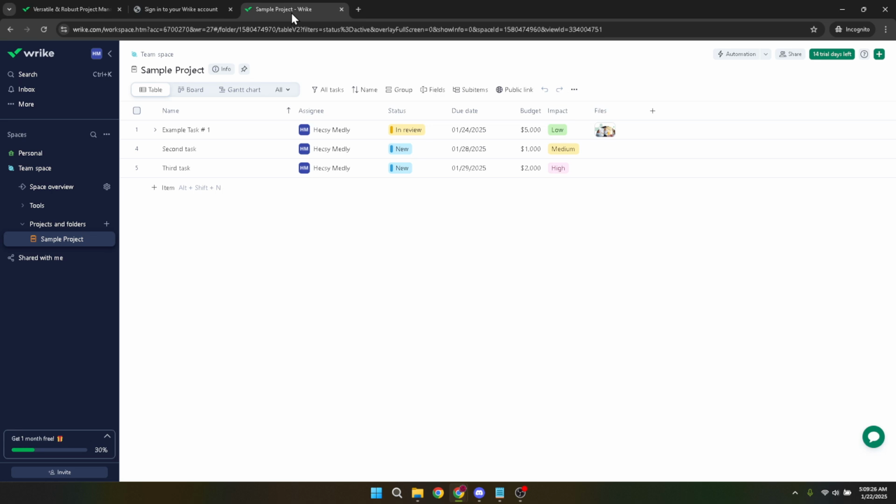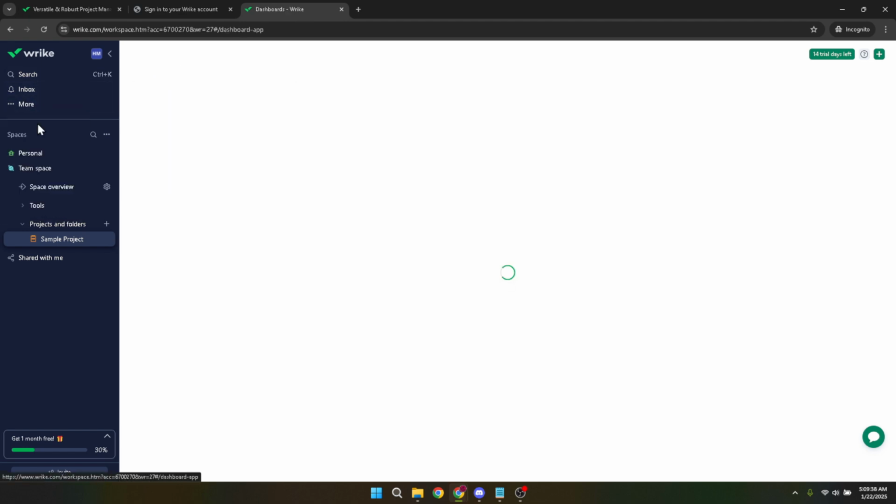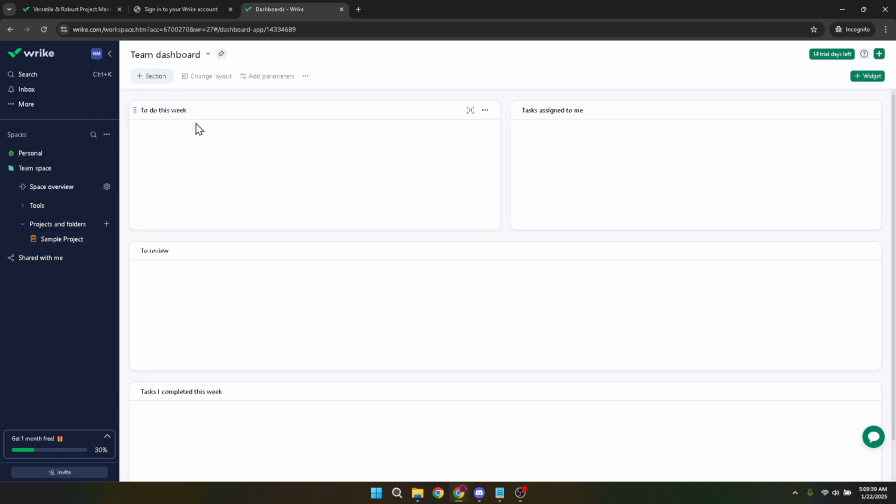Once logged in, you'll find yourself on the main workspace. Move your attention to the left panel of your screen and look for the More option. Clicking here will open up additional options that you can choose from. We're specifically interested in creating a dashboard, so the next step is to click on Dashboards. This is where the magic happens. Creating and customizing dashboards allows you to get real-time visibility of all your projects and tasks in one visual layout tailored to your team's needs.